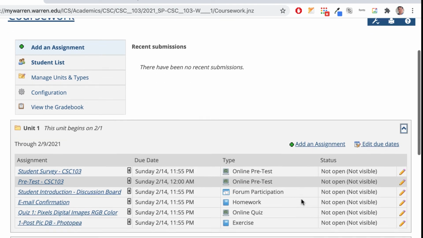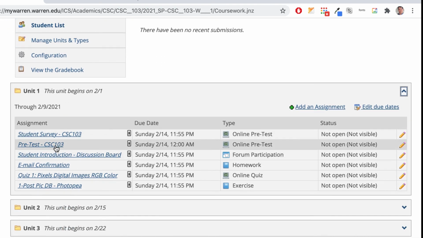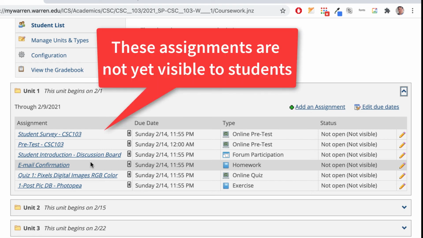already, and for your first week, you'll have a student survey that you're going to do. There's a pre-test. There's a student introduction assignment. There's an email confirmation, which means I'm going to send you an email from MyWarren, and I want you to respond to me or reply to me so I know that I have the right email in MyWarren. So that's going to be an assignment that you'll get graded on. And then we'll get into some of our content, pixels, digital images. We'll be working with digital images and photo editing in our first unit. So those are some things we'll be doing the first week.